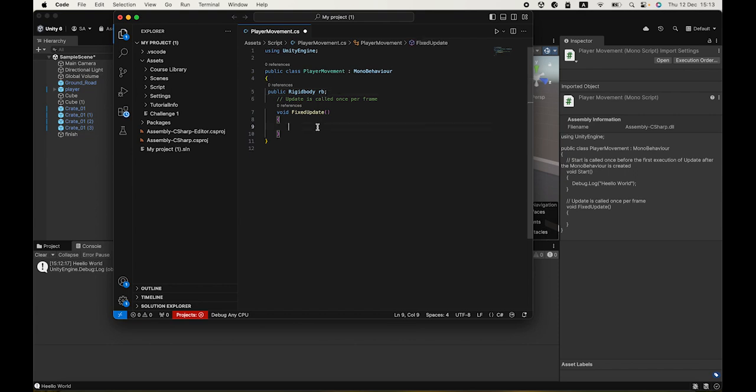Here we want to add force to our game object. So we have Rigidbody, the name of our variable, dot AddForce. So we say RB.AddForce. Since we are dealing with a 3D project, it has to take three parameters: one for X, one for Y, and one for Z.